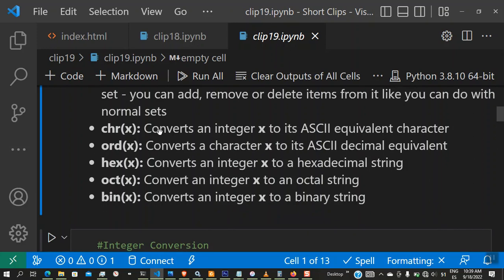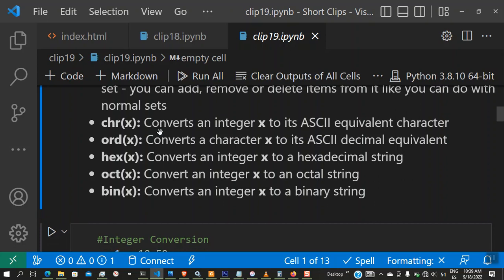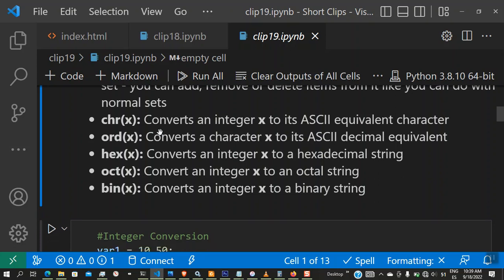Now we have chr, which converts an integer x to its ASCII equivalent character. As you understand, for those who are familiar with computer science, all characters have a certain decimal representation, which is known as the ASCII character set. Now if you have a character and you want to know its decimal representation, you can use the ord built-in function. Now ord is the opposite of chr. It converts a character x to its ASCII decimal equivalent, while chr converts a decimal to its ASCII character equivalent.